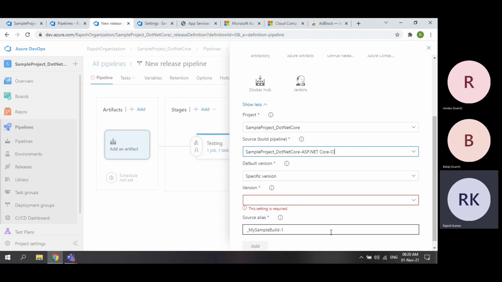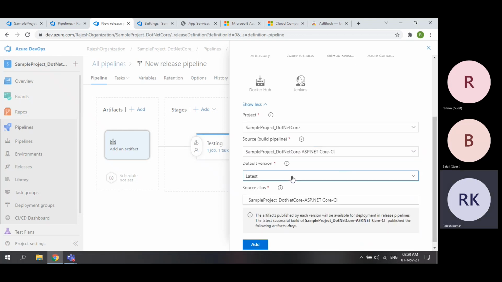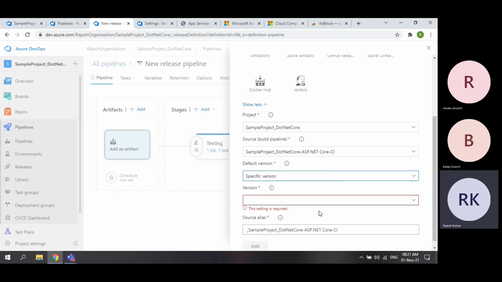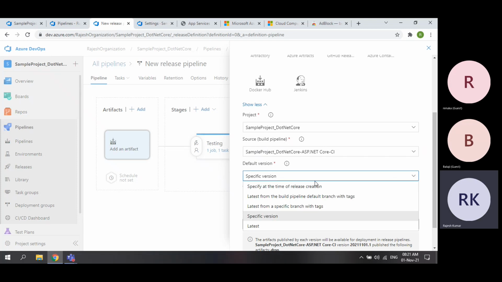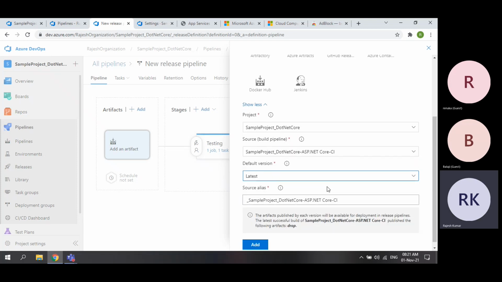Our pipeline is this one, and there are no multiple versions. We have only one version. So even if I go for a specific version, there is only one version. But I will go with latest only.